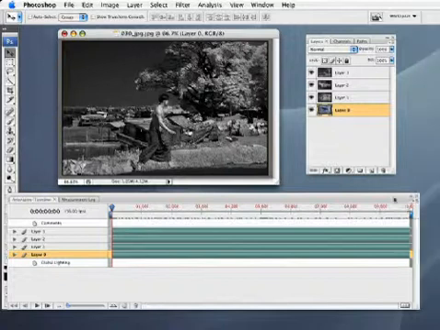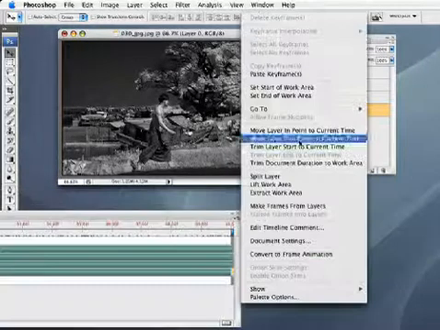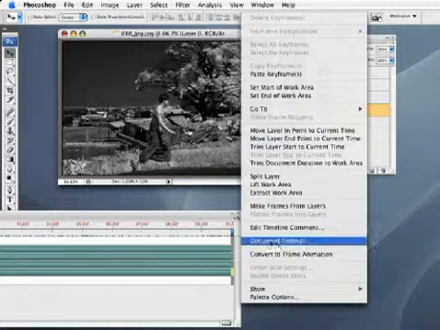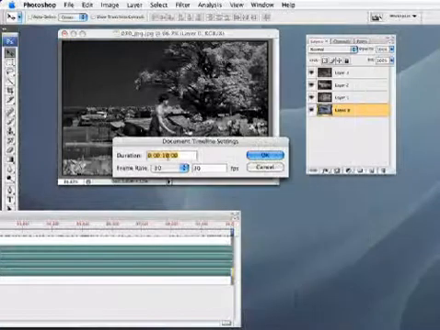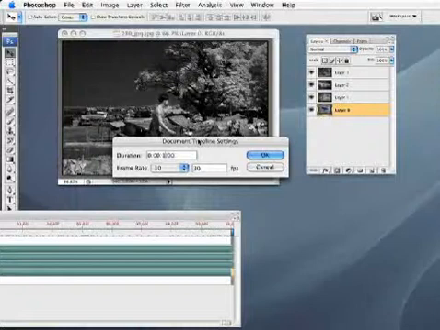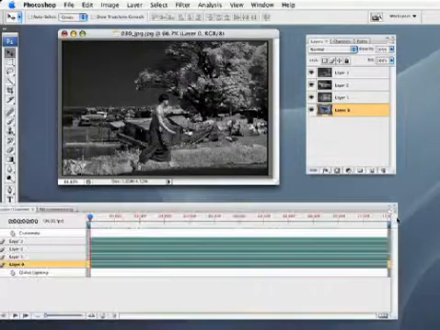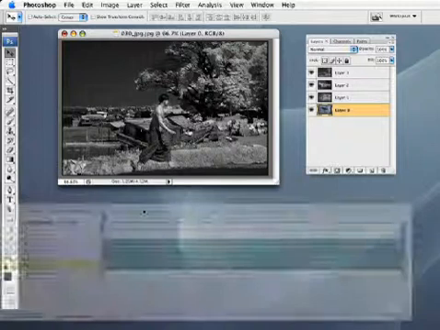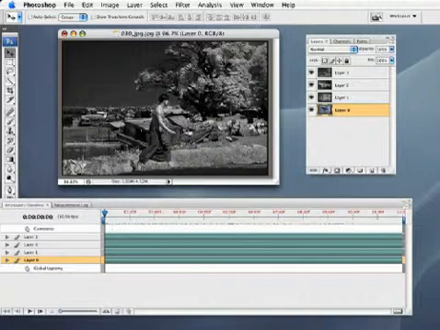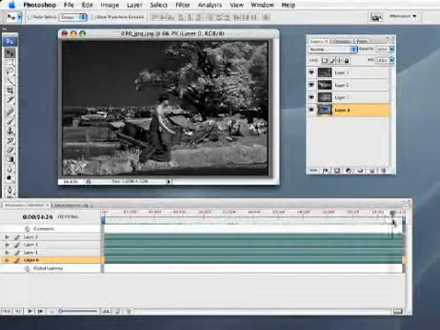So to change that, I go into the flyout menu here in my timeline panel and go to Document Settings, and we'll just change this to 12 seconds. And it changes in my timeline. All right, so now when I transition each of the photos, the first thing I'm going to do is actually just shorten each layer. This green bar represents that image being visible throughout the entire length of the timeline.